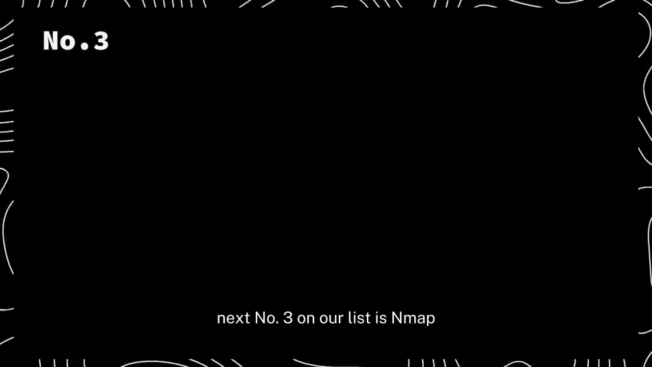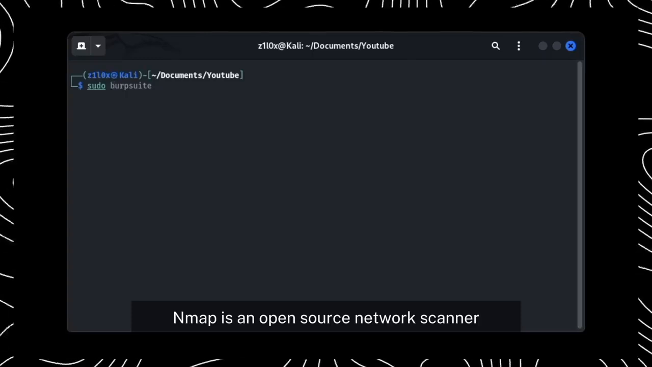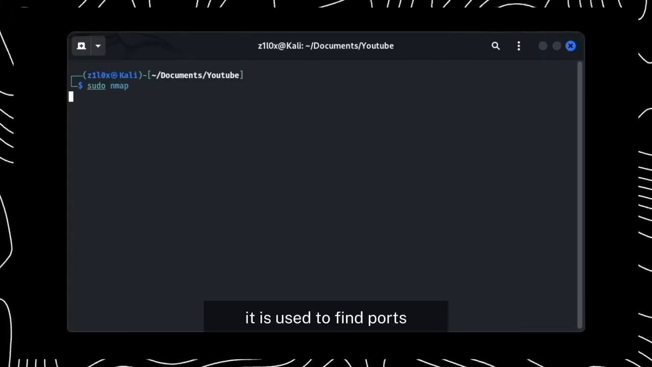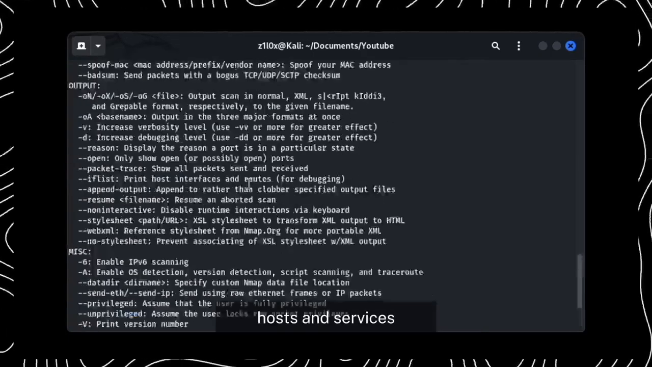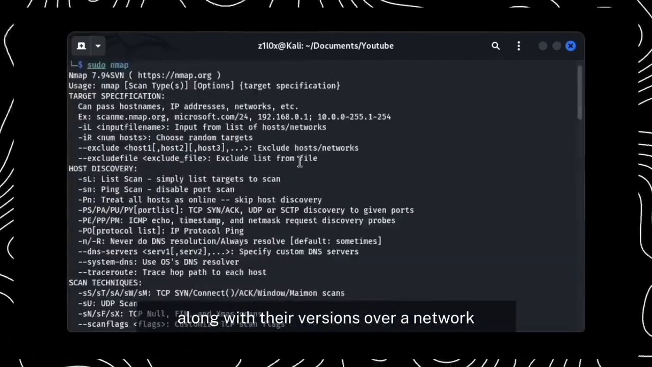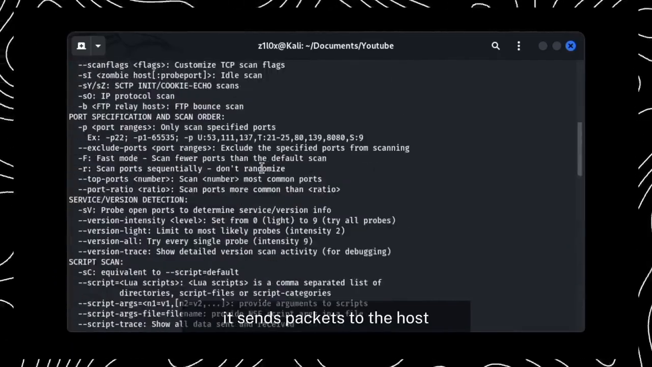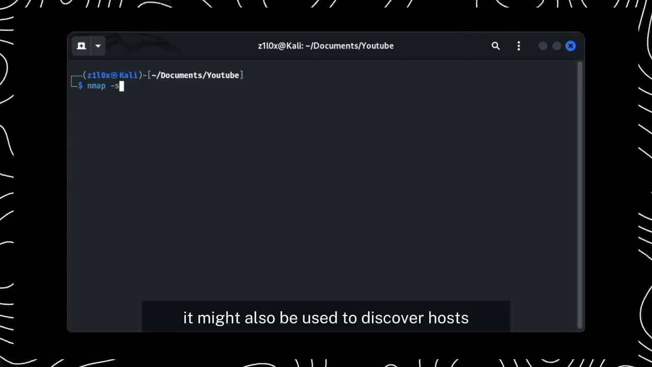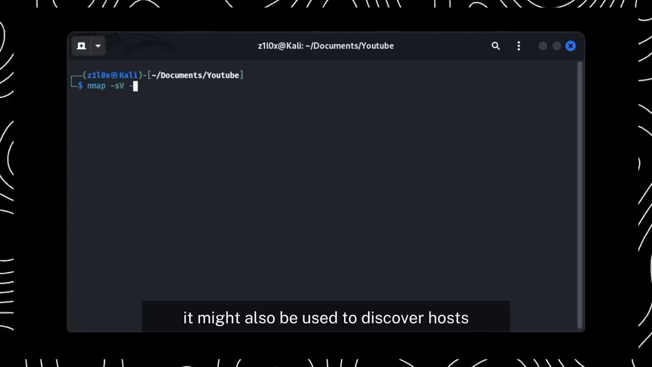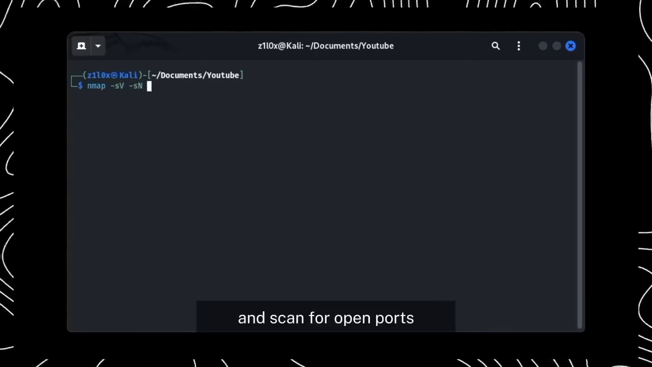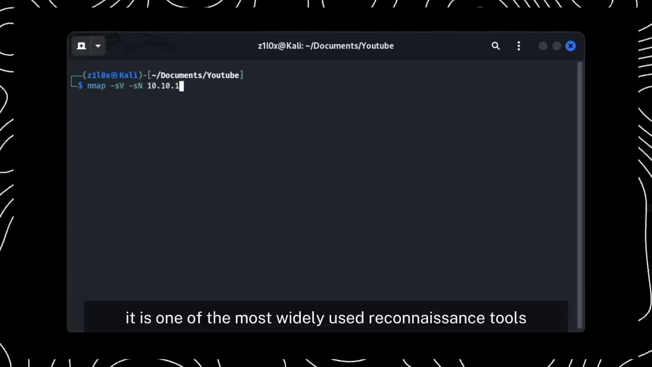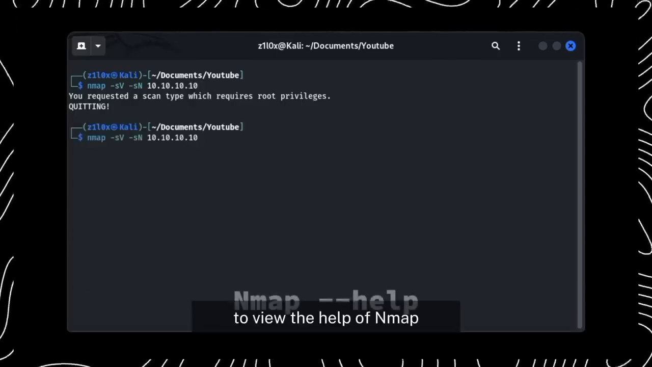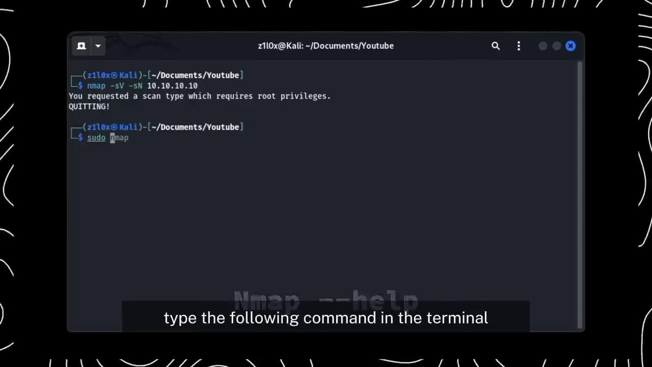Number 3 on our list is nmap. nmap is an open-source network scanner for reconnaissance and scanning networks. It is used to find ports, hosts, and services along with their versions over a network. It sends packets to the host and then examines the responses to get the intended outcomes. It might also be used to discover hosts, detect operating systems, and scan for open ports. It is one of the most widely used reconnaissance tools. To view the help of nmap, type the following command in the terminal.